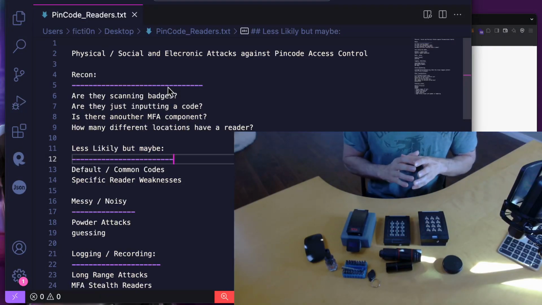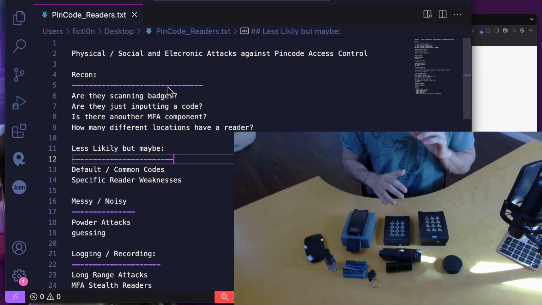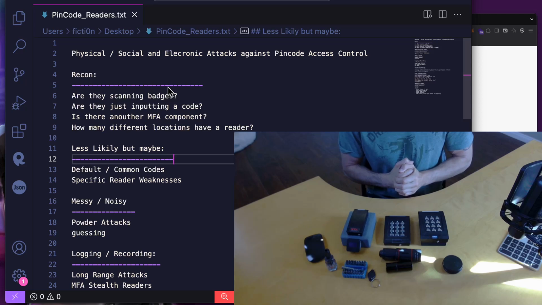So today we're going to talk about everything having to do with pin code readers and how to bypass those and how to deal with them when they come up in our physical penetration test. So if that's something you're interested, then stick around.